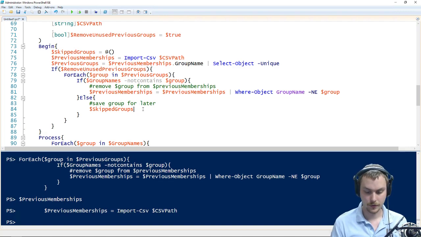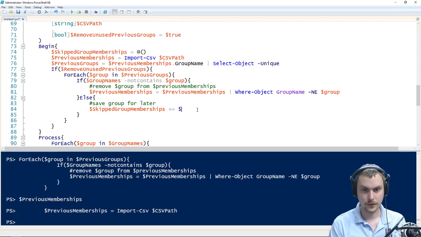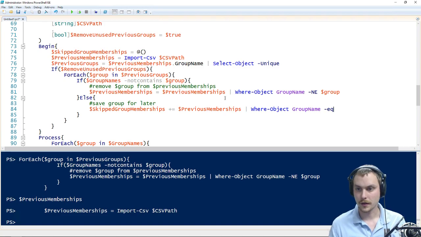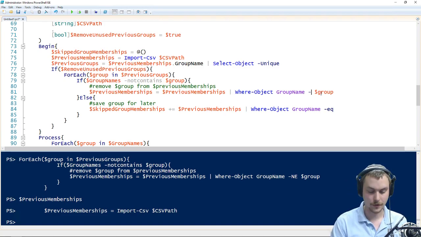So skip groups plus equals, actually we're gonna say skip group memberships, since this was gonna use that same object style, custom object style from before. So skip group memberships plus equals previous memberships where object group name equal, I really hate that in caps. Is it supposed to be in caps? I don't know. I'm gonna put it in lowercase because that's what I usually do. We're in the equals group.